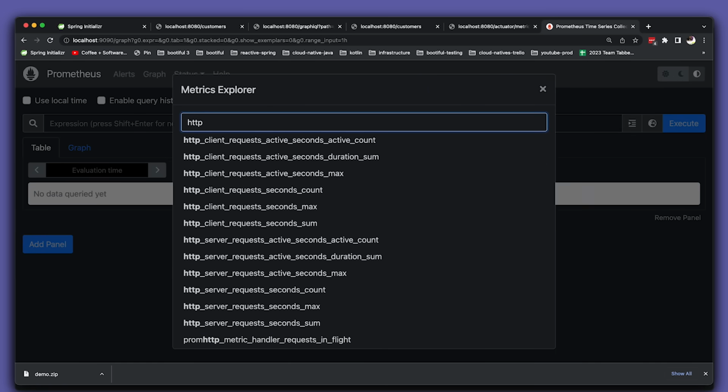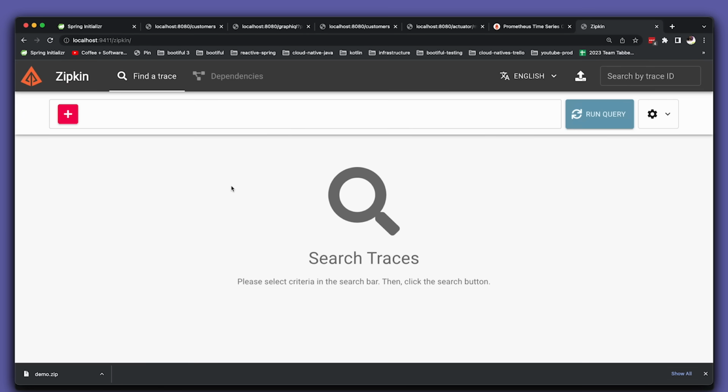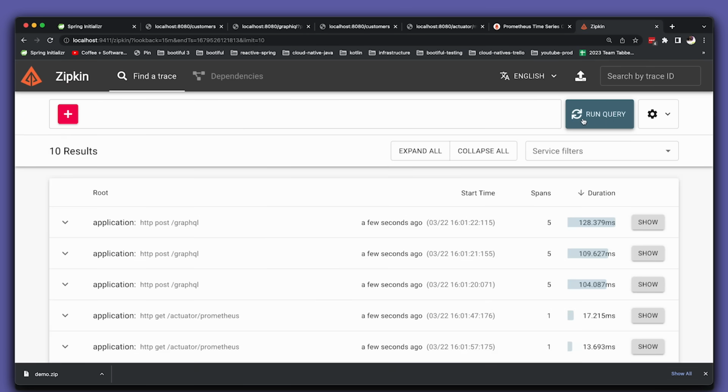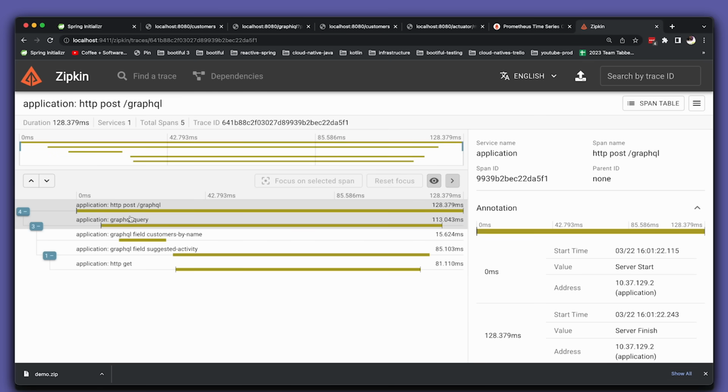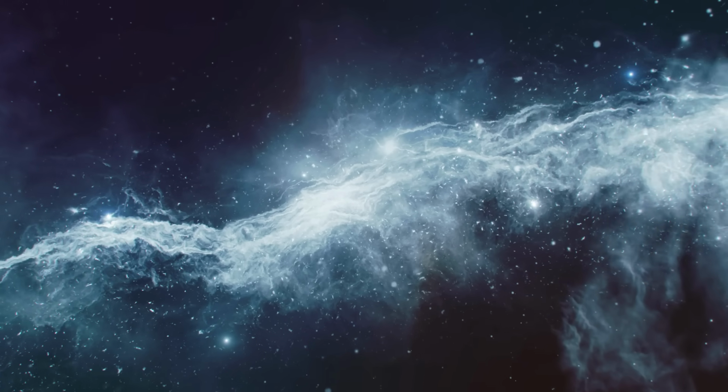This is ideal for alerting and planning. Visit Zipkin over on port 9411 to see the distributed trace information related to the application. Each trace shows the step-by-step journey of the requests going through the system. I think we're ready for production, the final frontier.